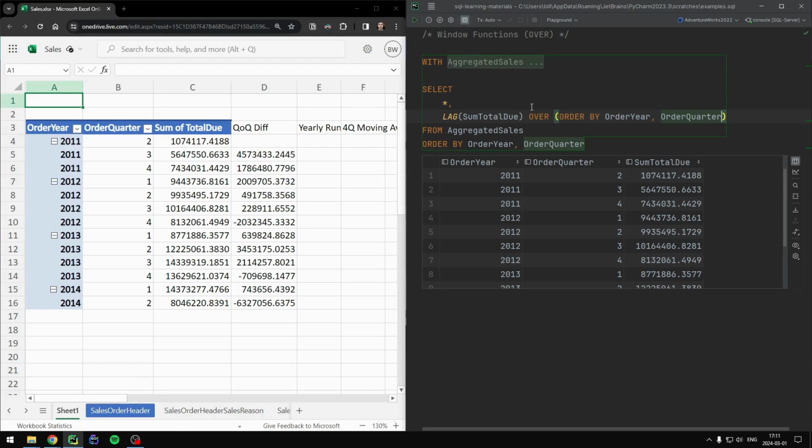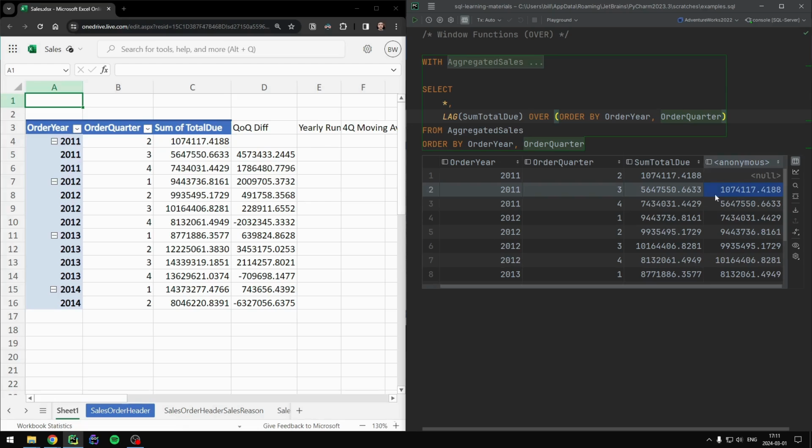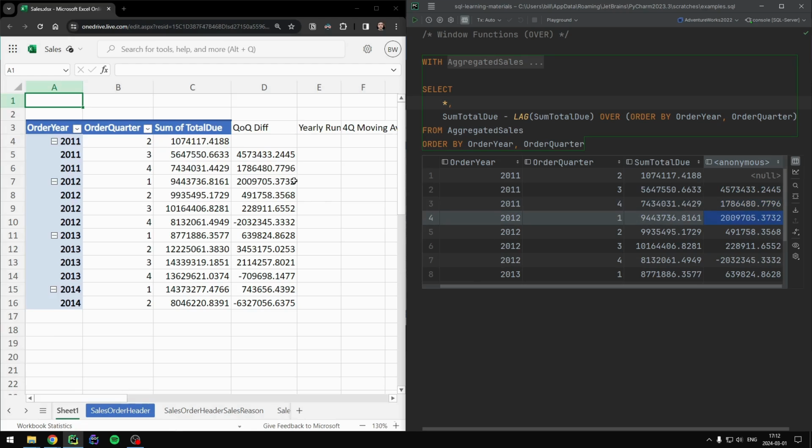Now let's see what this gives us, first of all. We can see that we are indeed, for every row, getting the previous row's value. So in order to then calculate the quarter-on-quarter difference, we're just taking the current row's sum total due minus the previous row's sum total due. So let's see what we get here. Now we're getting exactly the same thing. We even get the null at the start as well, same as in Excel. So this LAG, sum total due OVER ORDER BY order year, order quarter, sounds complicated, but this is just the previous sum total due value. That's all it is, easy peasy.